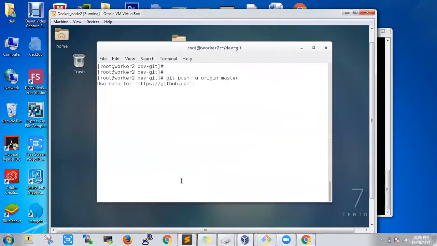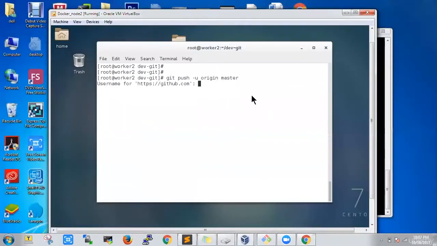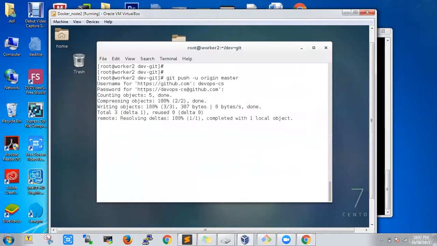Now it's asking for the username of Git where we have to make these changes. So we'll take this here. It's DevOps-cs. And now it's asking for password. All right. So we have successfully pushed our code from the local repository to the remote repository.